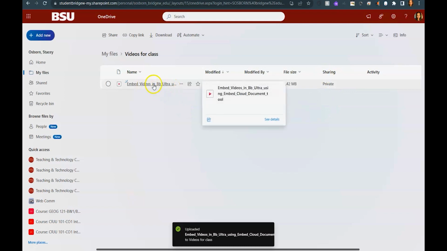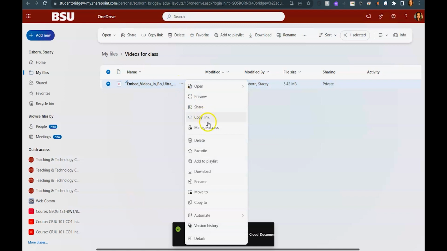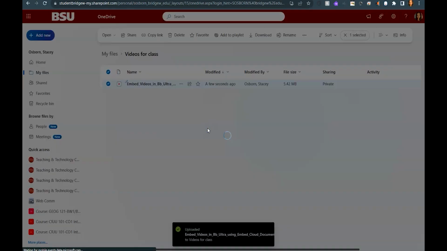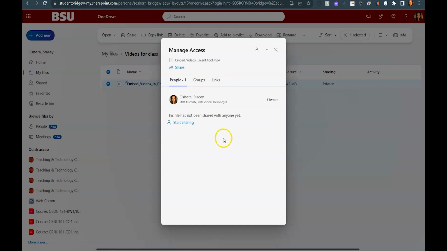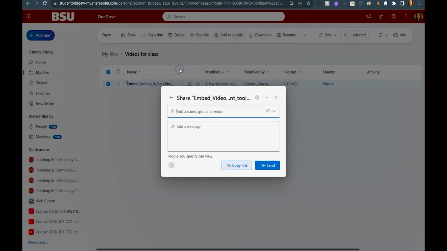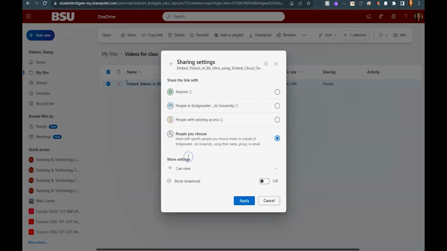If I hover over the name of the video, you'll see I have an ellipses right to the right. If I click on that, I can come in to click Share, or I can also say Manage Access. They'll bring me to the same window. And then here I can click Share. I can decide who I want to be able to see it, and then also if I want to allow them to edit or just to view, etc.